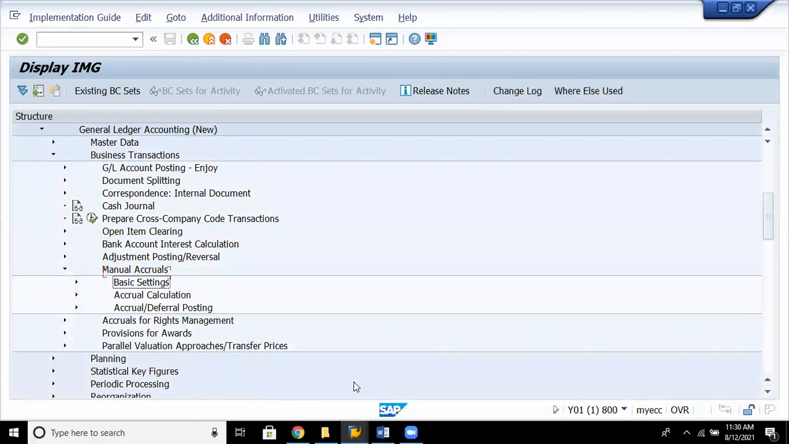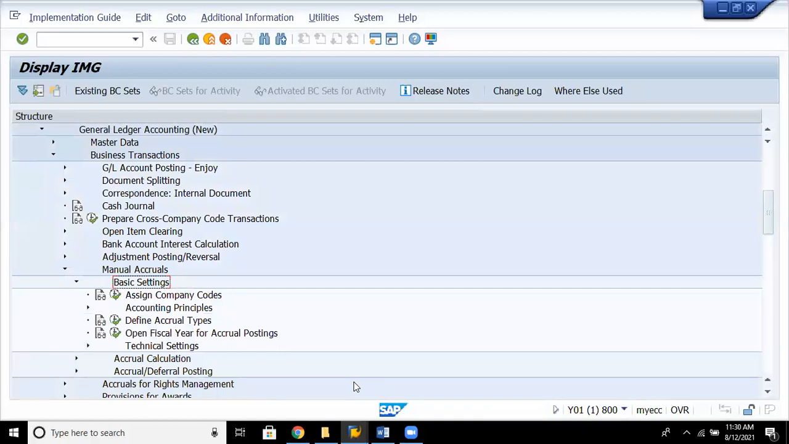Coming to your manual accruals. Whenever there is an accrual, the term accrual means where you are going to maintain advances. So accrual is nothing but income received in advance or income accrued in advance, like your commission income. It is income accrued, which can be on a day basis or the receipt basis. So first you're going to assign company codes for your accrual accounts.